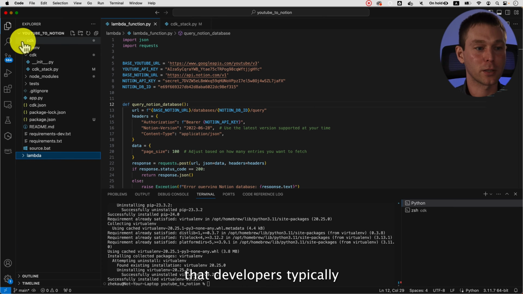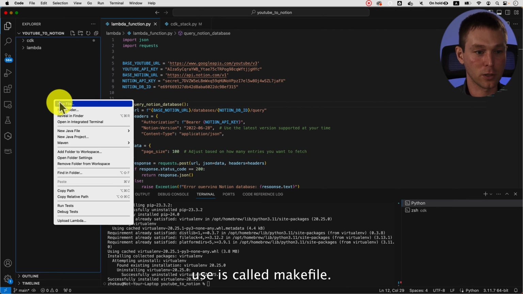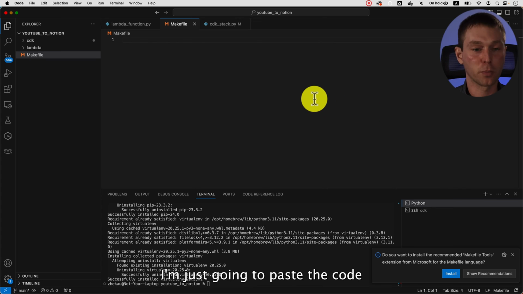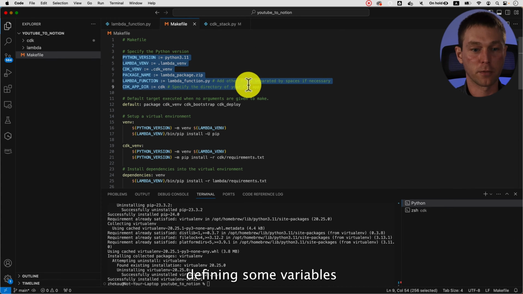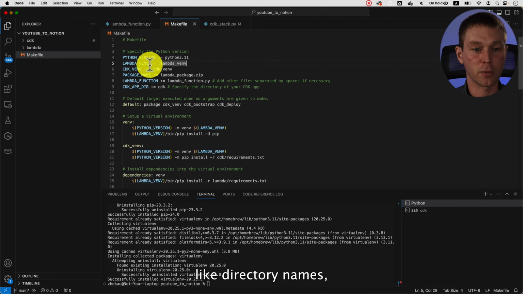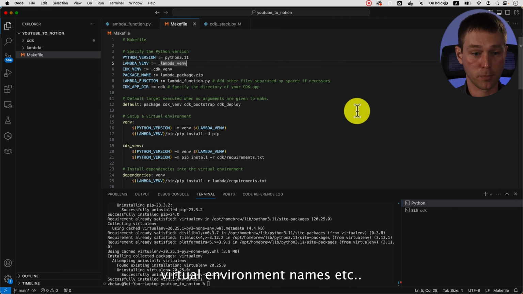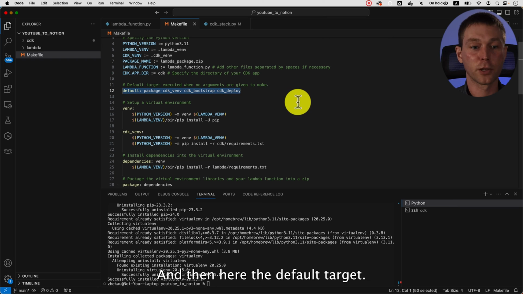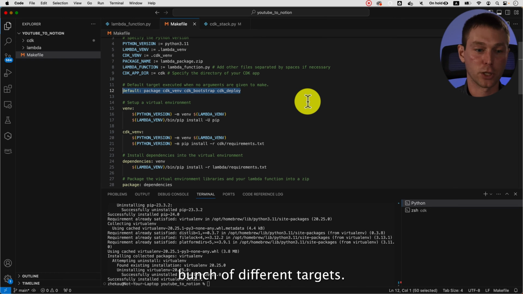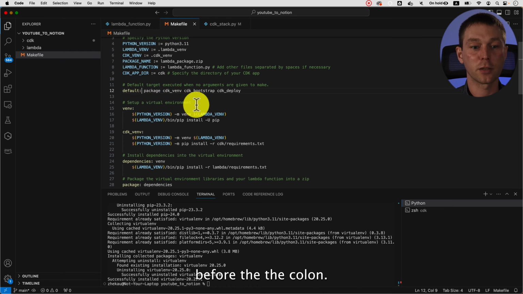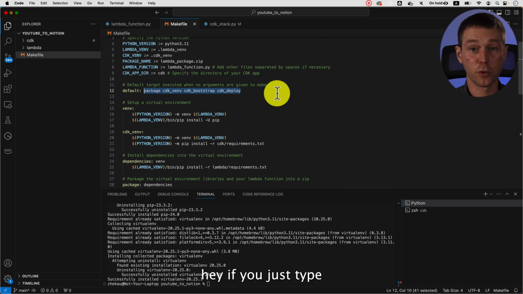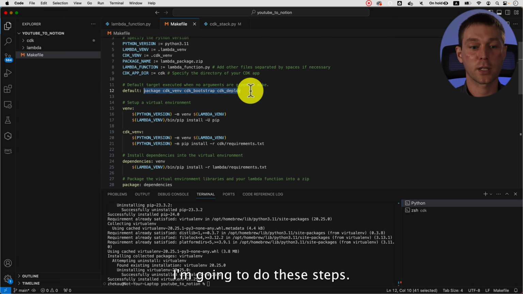One tool that developers typically use is called Makefile. And again, I'm just going to paste the code and explain what's going on. Here we're defining some variables like directory names, virtual environment names, etc. And then here, the default target. Makefile has a bunch of different targets. So the target name is this string before the colon. And here it just says, hey, if you just type make in the terminal, I'm going to do these steps.